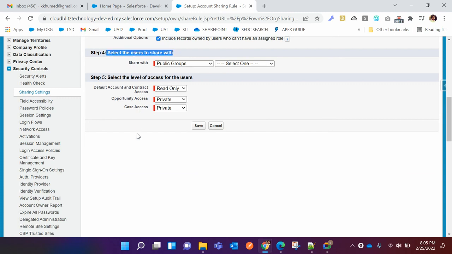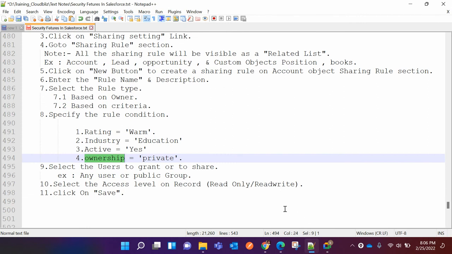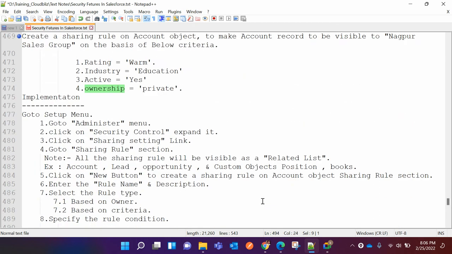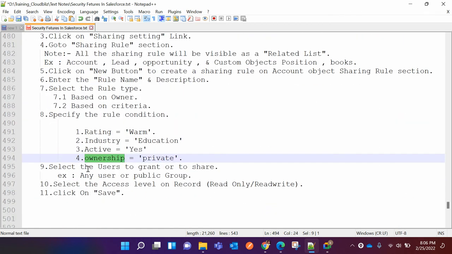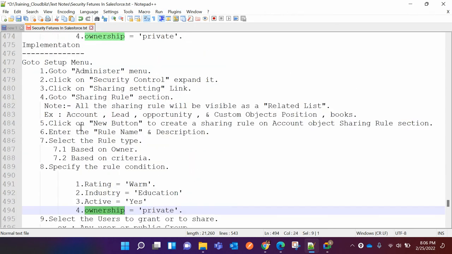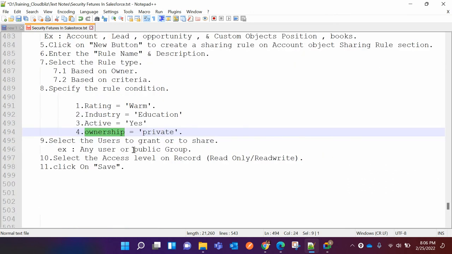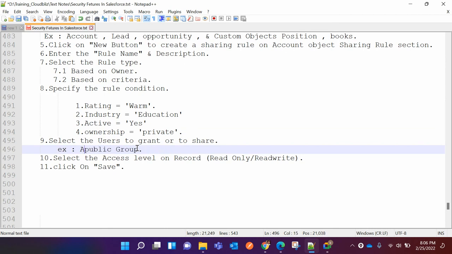Now come to step 4, that is select the user to share. Now you can select the user to whom you want to share the record. So let's click share with roles and subordinates. Sorry, I have mentioned here a single user also, but we cannot share that way. You can share with any public group and roles.